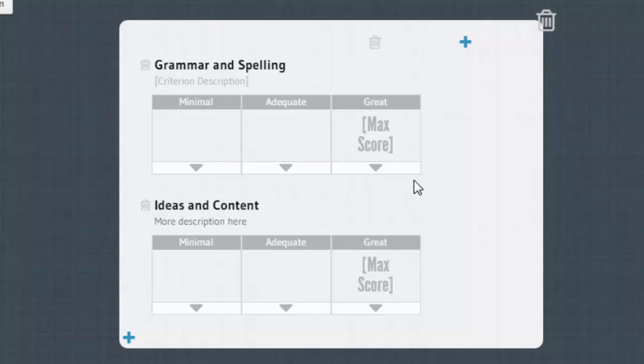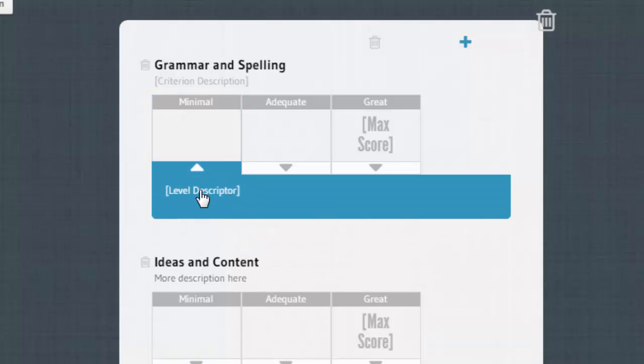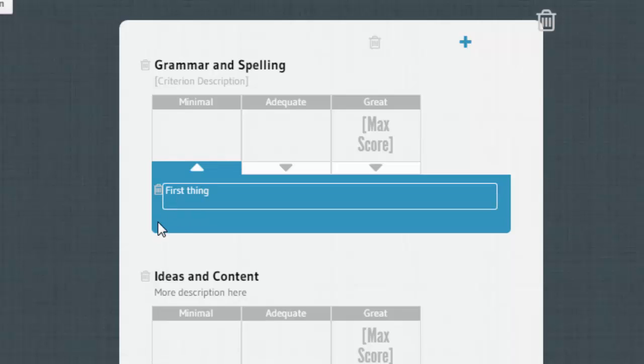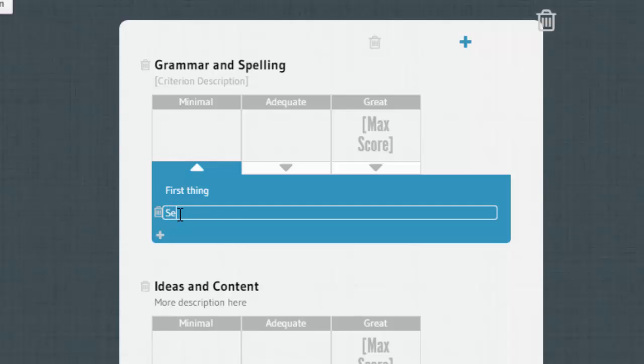I can also add a detailed level descriptor for each cell. To do so, click the down arrow under the cell. I can add these as sentences, or if I want to do it like bullet points, I can add additional descriptors with the plus button. I will add something for each cell.